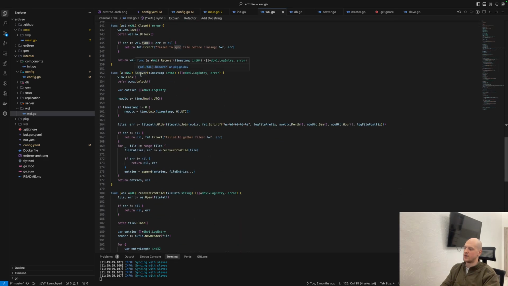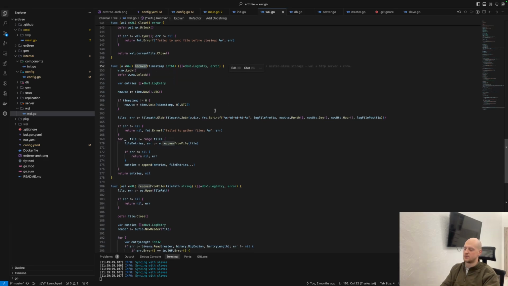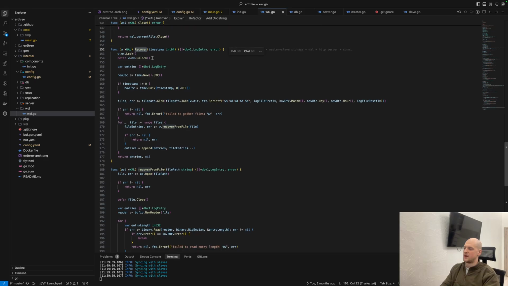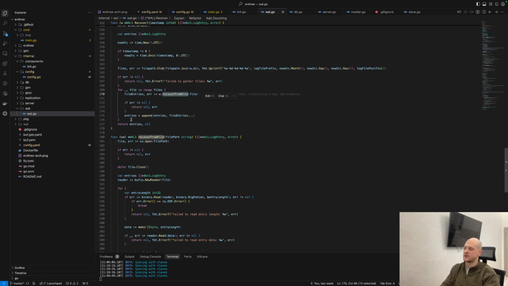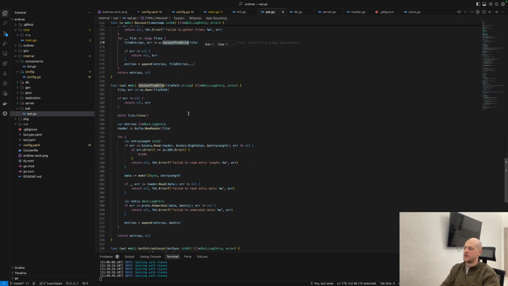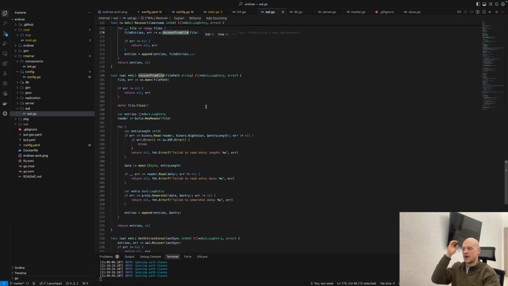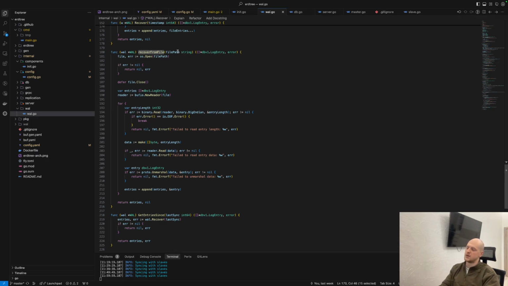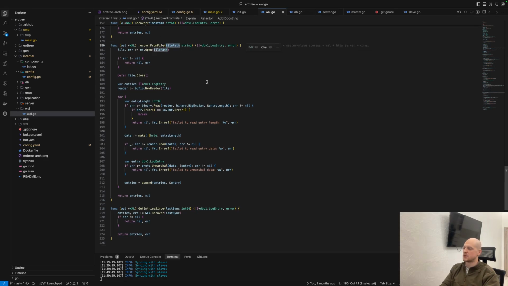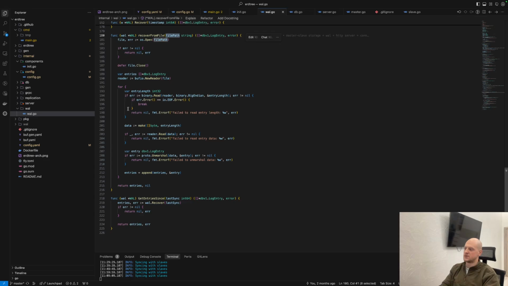Then we have the recovery, which is responsible for accessing the write-ahead log files according to some config again. This recovery function gathers the files that it has found and tries to recover the entries from those files, appends them and returns them. And the recover from file function itself is basically just parsing the log file that was passed to this function. What it does is it reads the entries from the file.